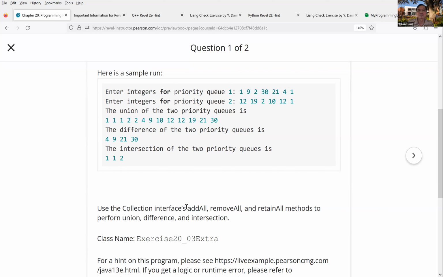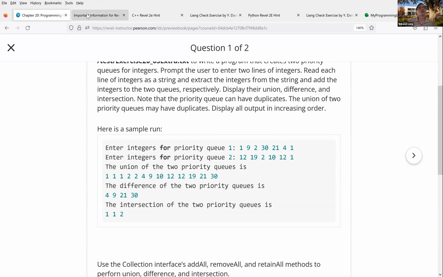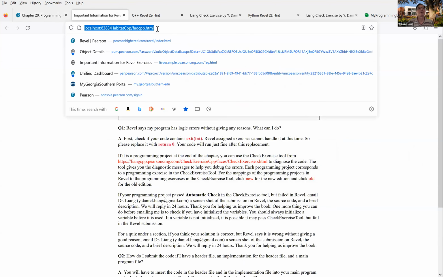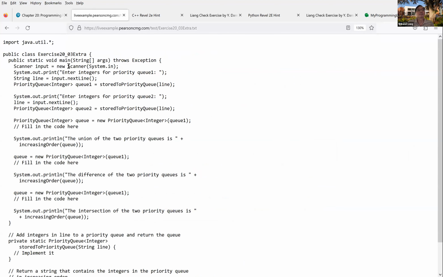Now further, continue to read. Use the collection interface's addAll for union, removeAll for difference, and retainAll for intersection. So this is the name of the class. Here, I'm going to look at this. This is the link. You need to follow this link to write the code, and read this, and you're going to get the input and put it into Q1.